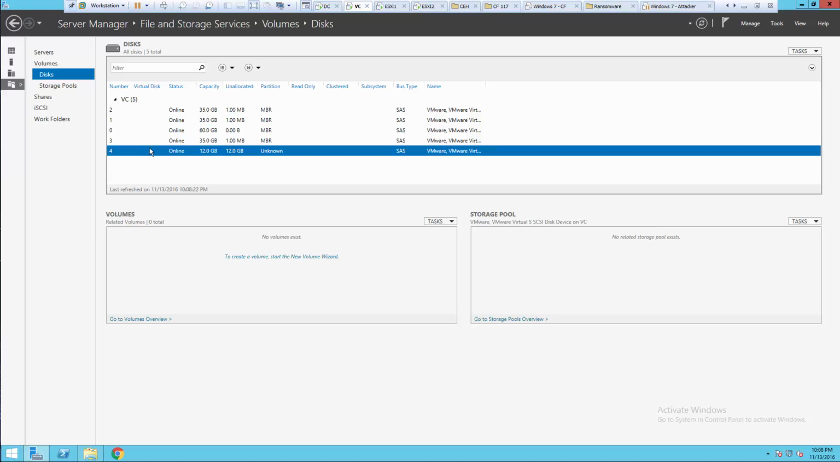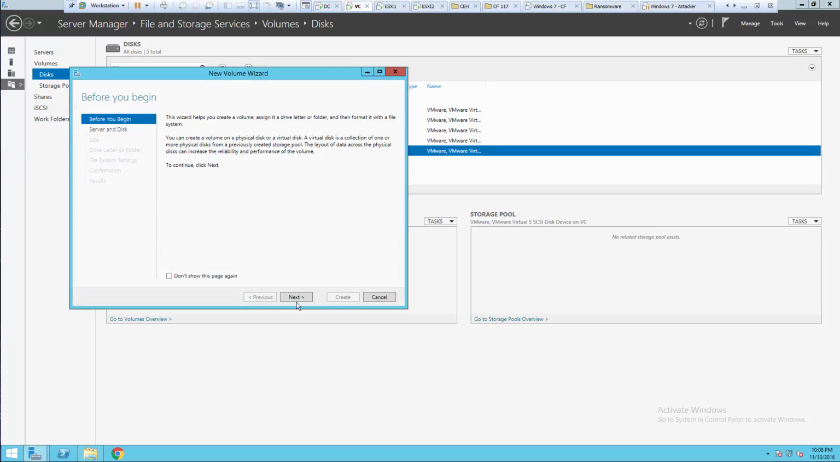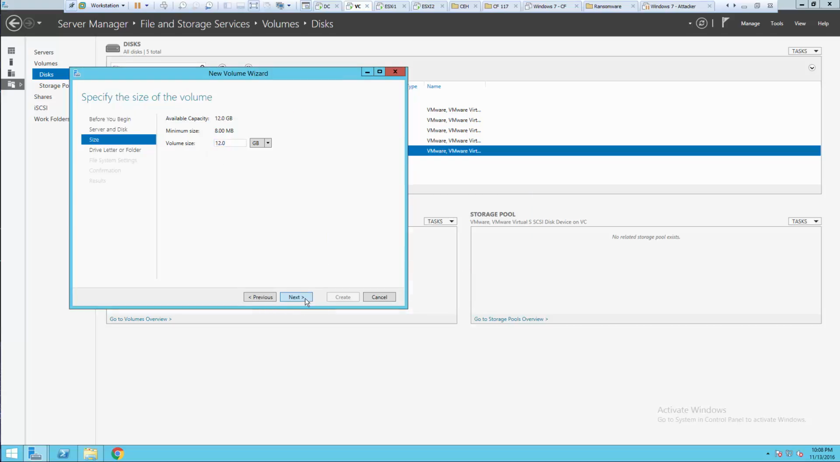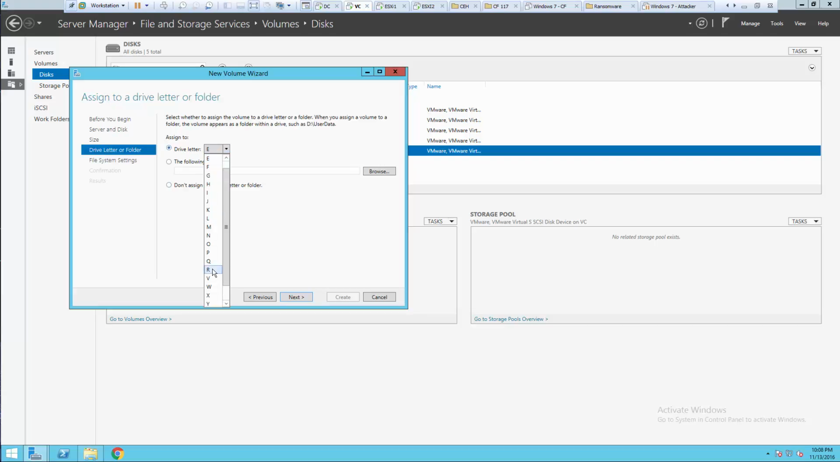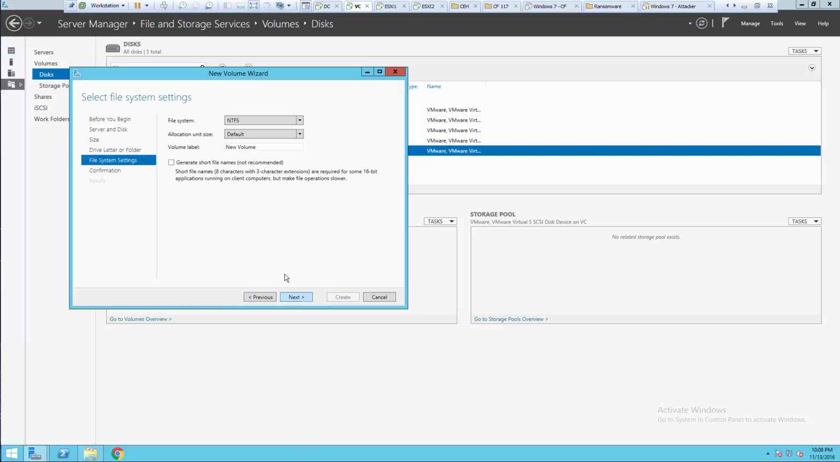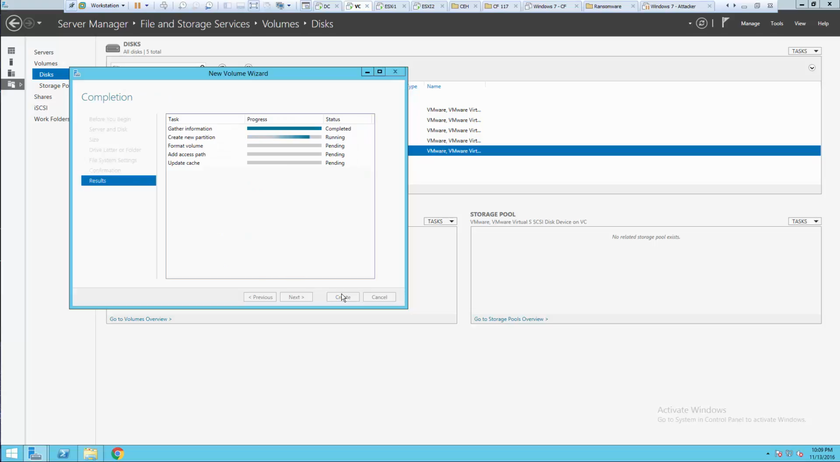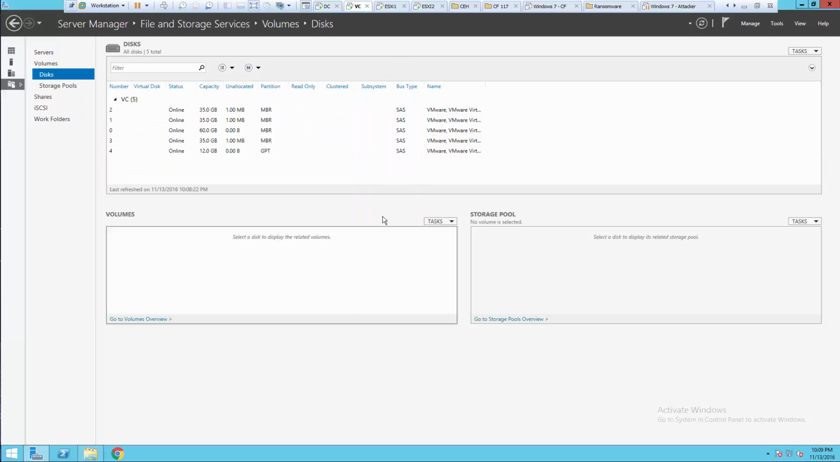We're going to go ahead and prep it and new volume. 12 gigs is fine. We're going to give it drive letter R. We're going to name this one, it should be called RDM. And go ahead and create. Once we've done that, let's go ahead and get into StarWind.